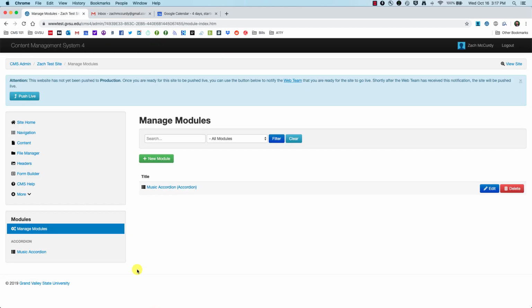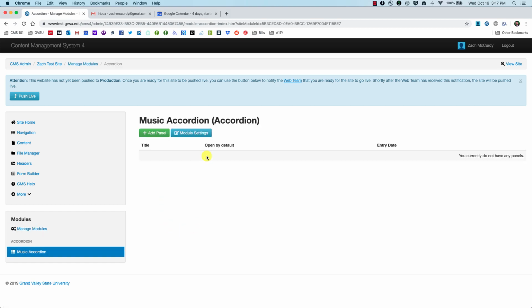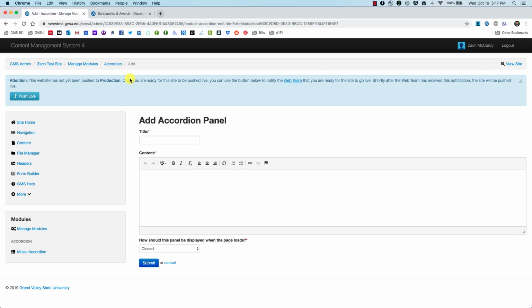So now that we've added the music accordion module, let's add some content to that module. If I click on this link here, it'll take me into that accordion. And now I can click on this button that says Add Panel. You'll see here it asks for a title and then it asks for content.